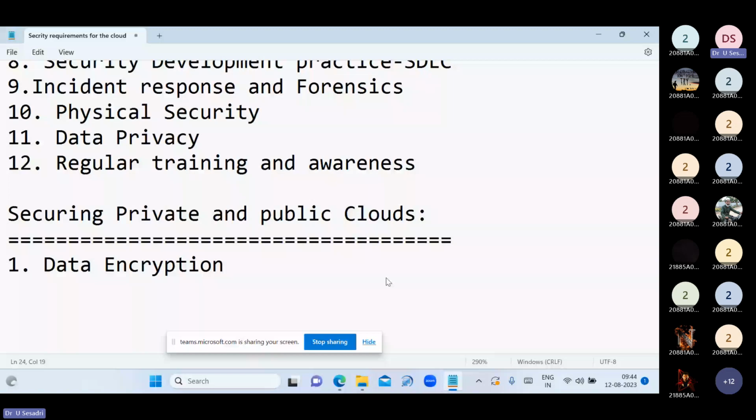Similarly for the private cloud environment also. What are the examples for the private cloud? OpenStack and Eucalyptus come under the private clouds. How are we providing security in private cloud environments for the user? By implementing the data encryption mechanism.